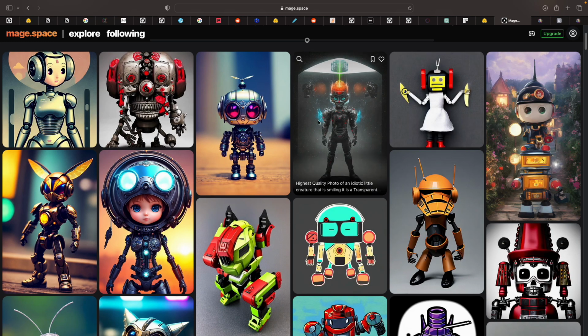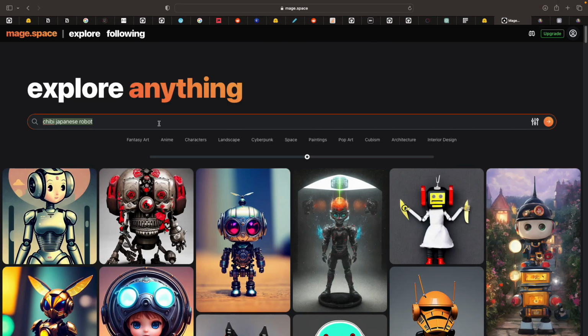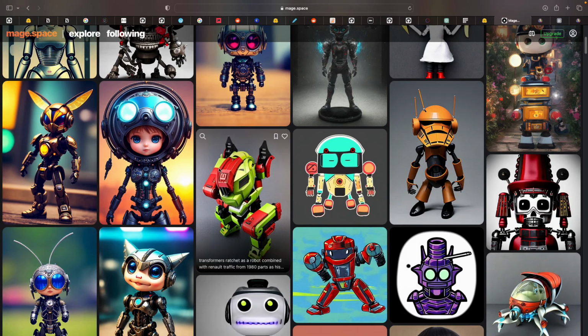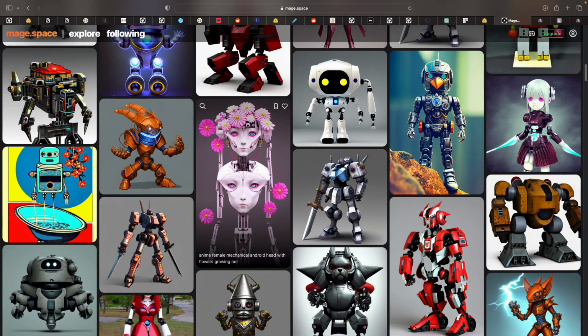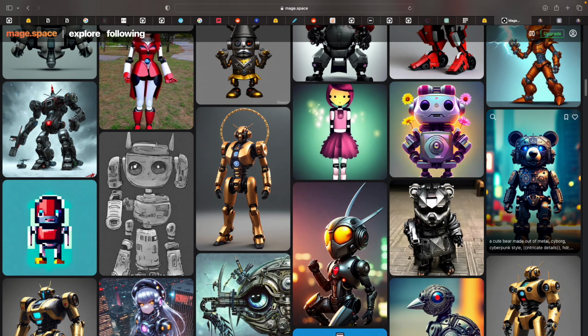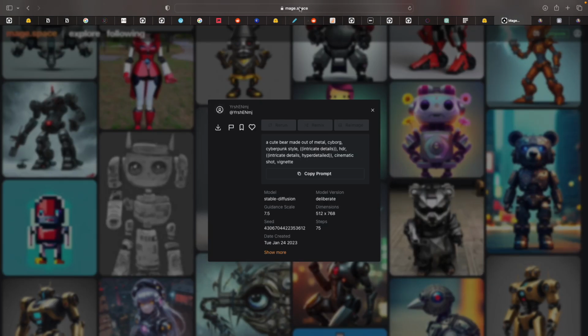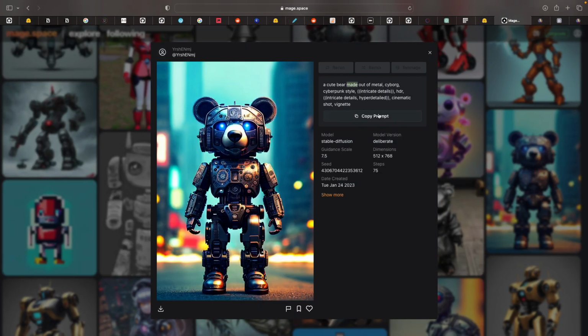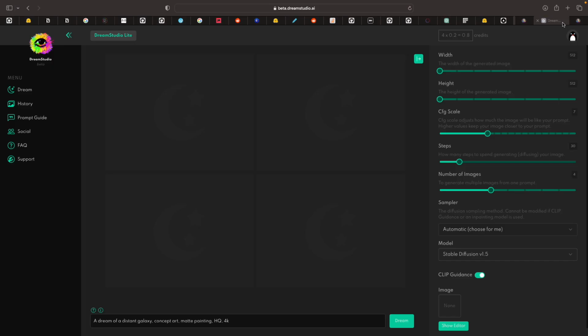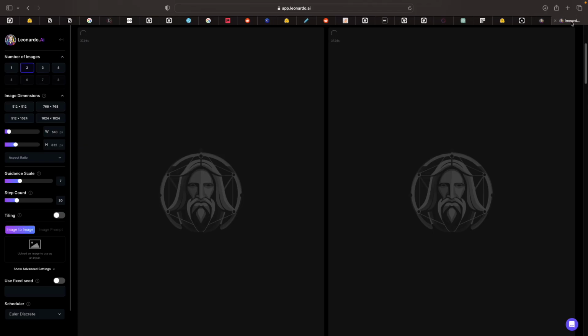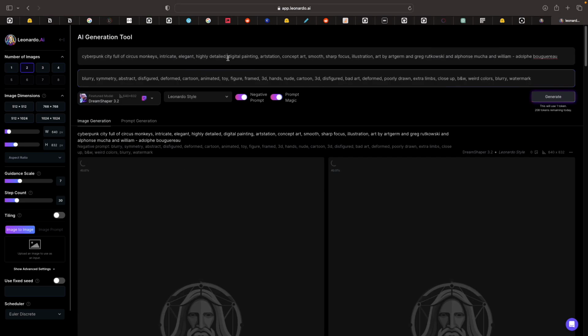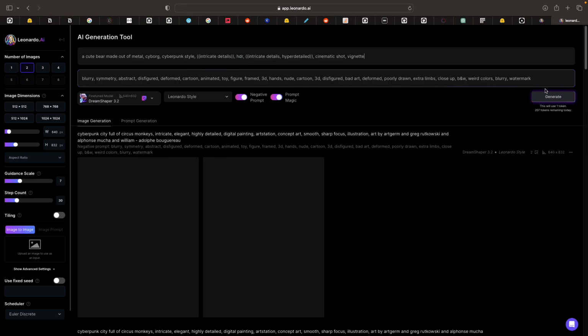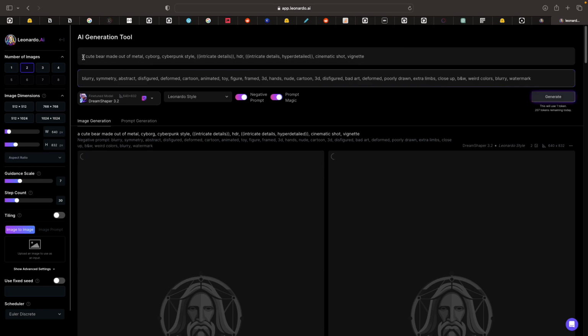But for more inspiration, like if you're looking for chibi Japanese robots, okay, you get a lot of inspiration here. If you like something, you can get the prompt. This is from mage.space. You see the prompt. There's an unlimited amount of prompts by people online. Just going to paste it there. I like all kinds of designs of robots.